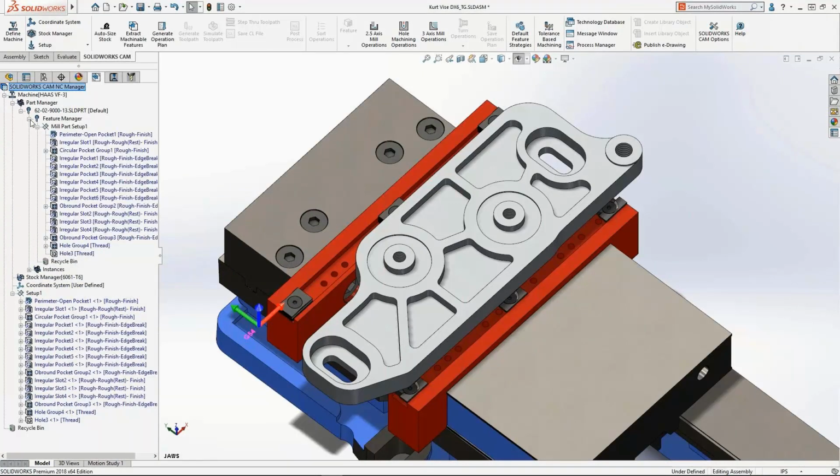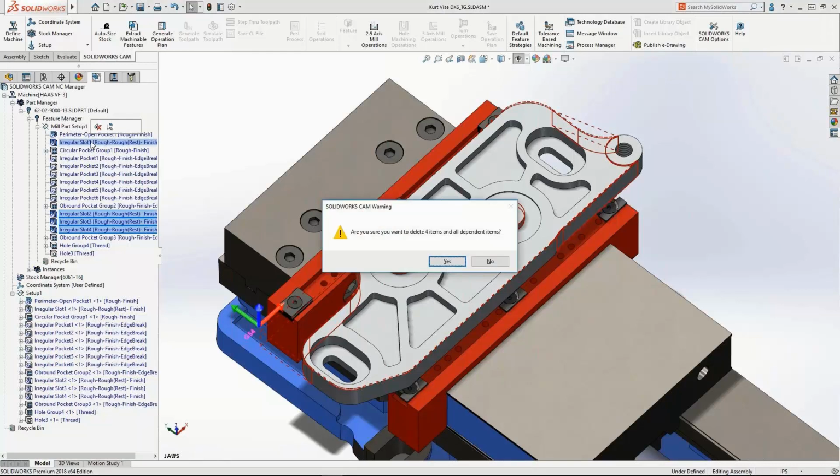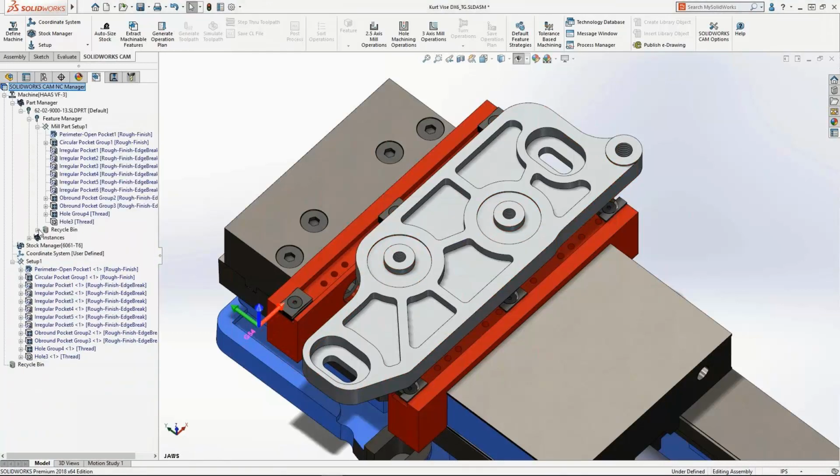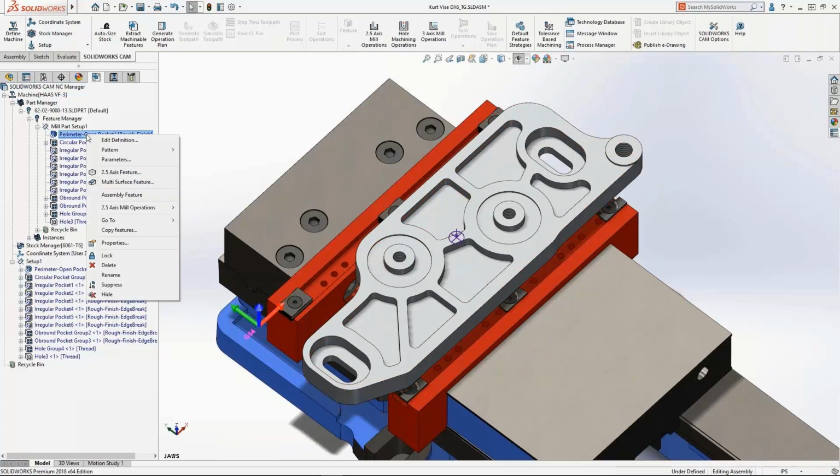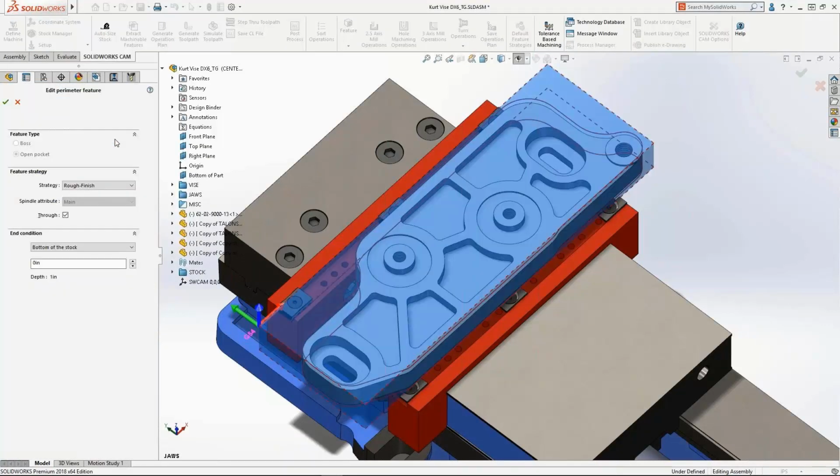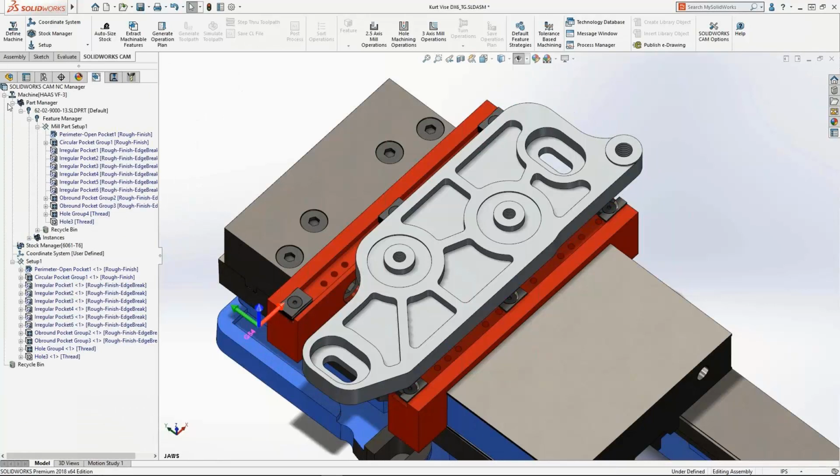We can step through these to make sure that these are exactly what we were expecting to see. And if there's anything in here that we don't want, we can just quickly remove a couple of these features that are not usable or not interesting for the moment. But we can also have a look here. Since this is automatic, we can still change some parameters. For example, I do not want this to machine all the way through the stock. I just want it to go to the bottom of the part.